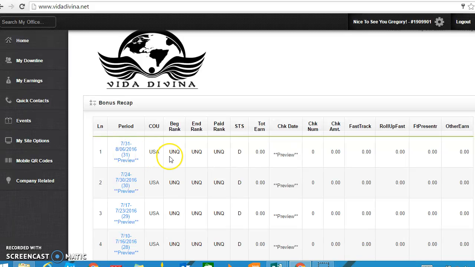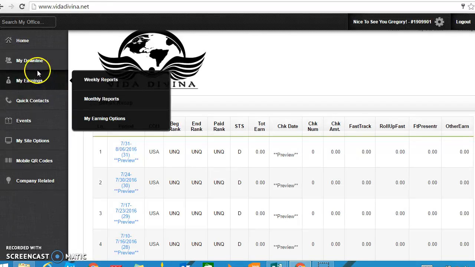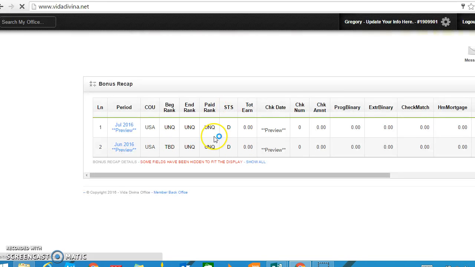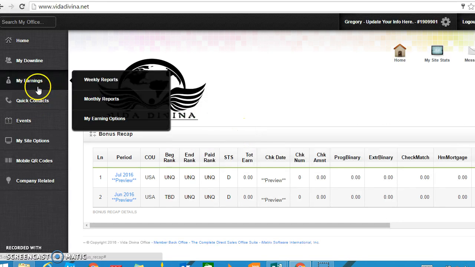This is your country. This would be your beginning rank at the beginning of the month. This would be your rank at the end of the month. And this is where your paid rank is going to be, your status at that time, your total earnings, your check date, your check number, your check amount, your fast track bonus, your fast track roll up bonus, your presenter bonus, and any other earnings that you may have. That's what that's about. And then you have your monthly bonus recap. Again, this is just a recap of what you've done in the month.